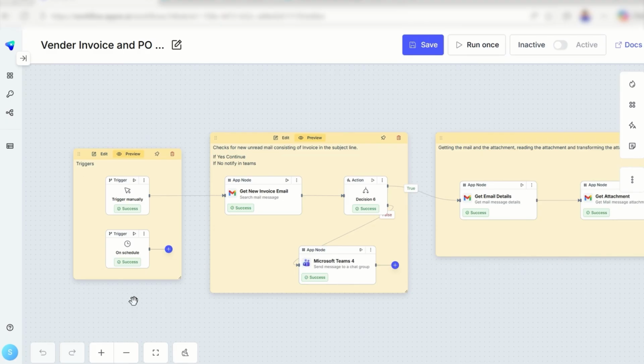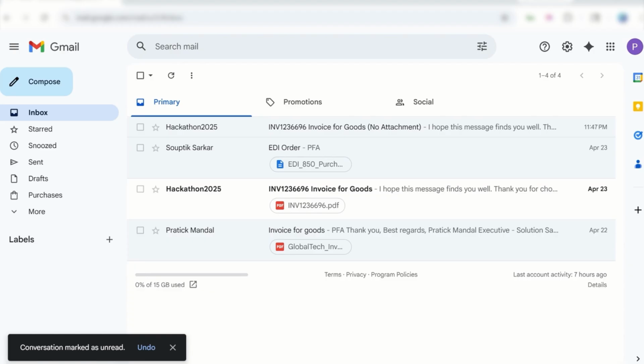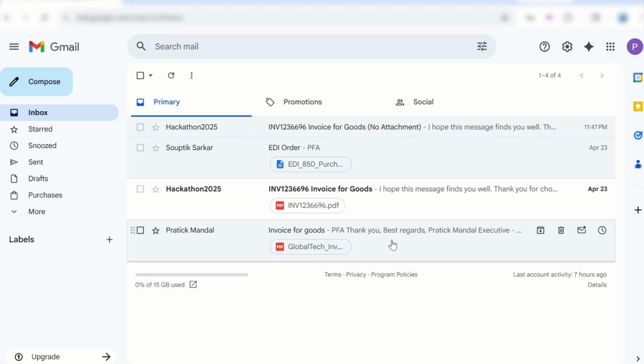That is, at the very beginning, we have the triggers. Now, for this particular demonstration, I would be utilizing a manual trigger, but it could also be utilized via a scheduled trigger where the flow would be executed after a particular interval of time. So, after that, the very next step would be to check if there is any new unread email. Now, in this scenario, we do have an email that is, as you can see, this email consists of the invoice that we would be utilizing for this demonstration.